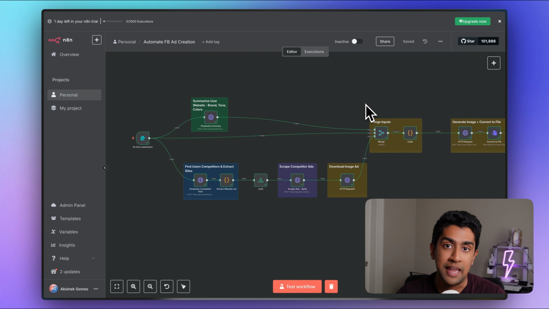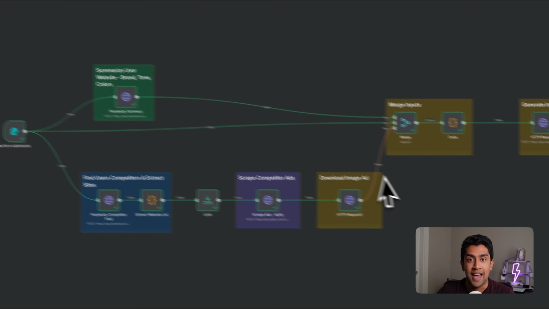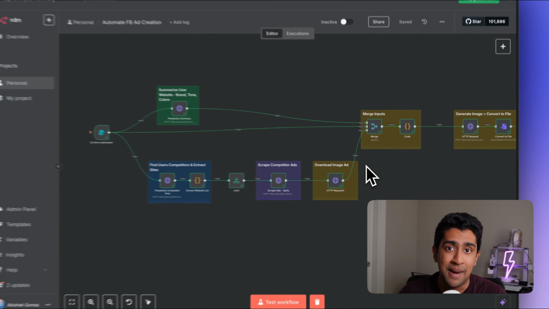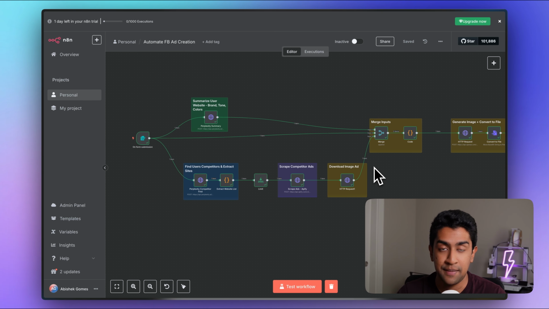I use this method for my marketing agency clients when I'm generating ads in a new vertical that I'm not used to, and it cuts down 20 hours of work a week to just a couple minutes a day. And today I'm going to go over it step by step, go through every single node in 10 minutes. So grab a coffee and let's get to it.